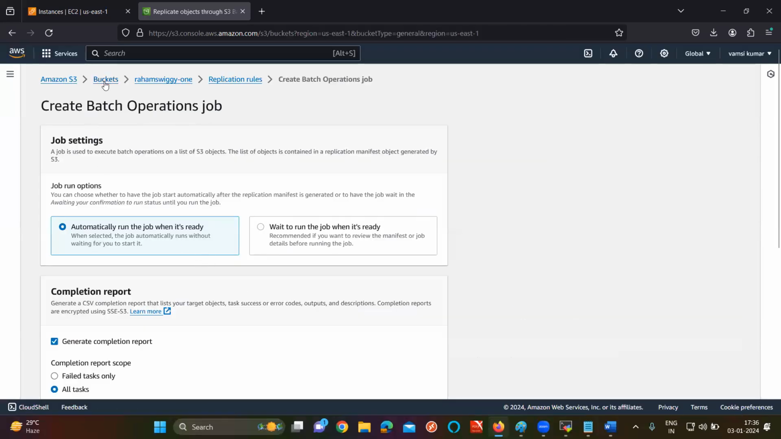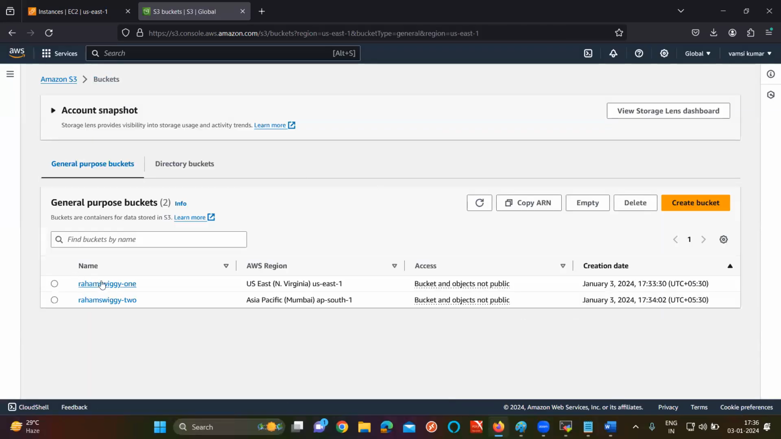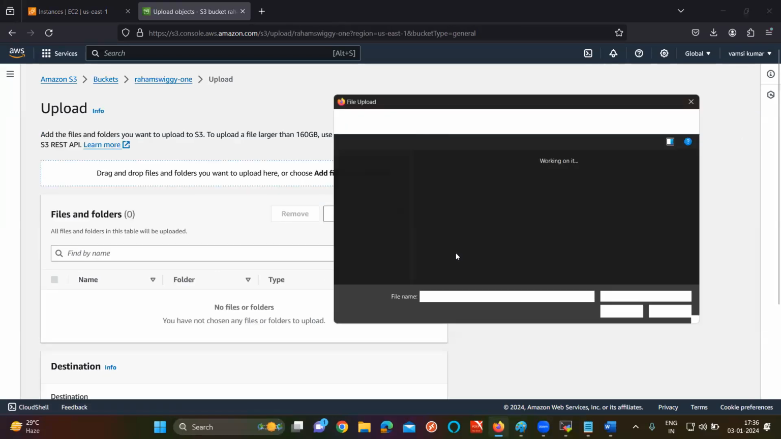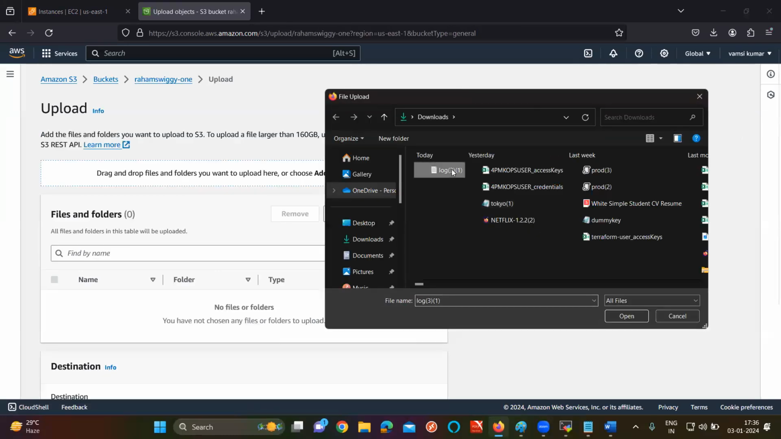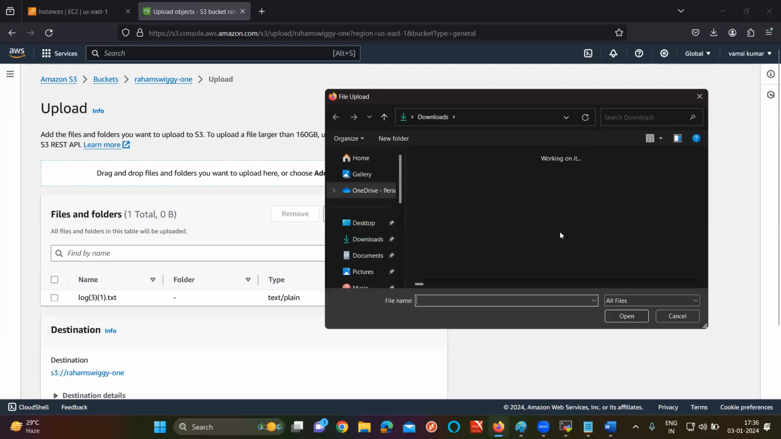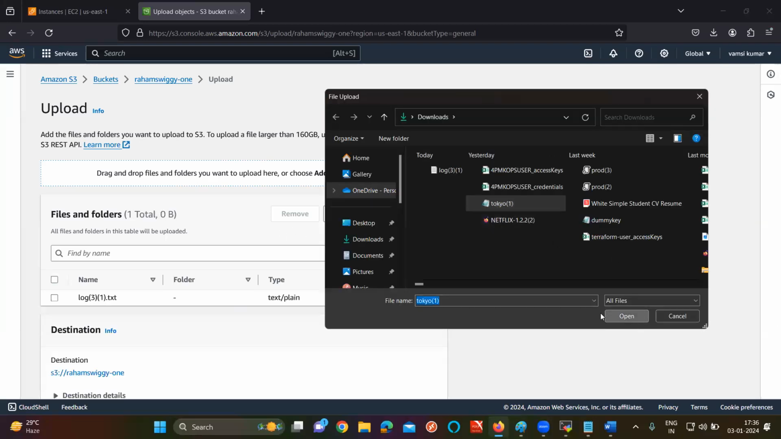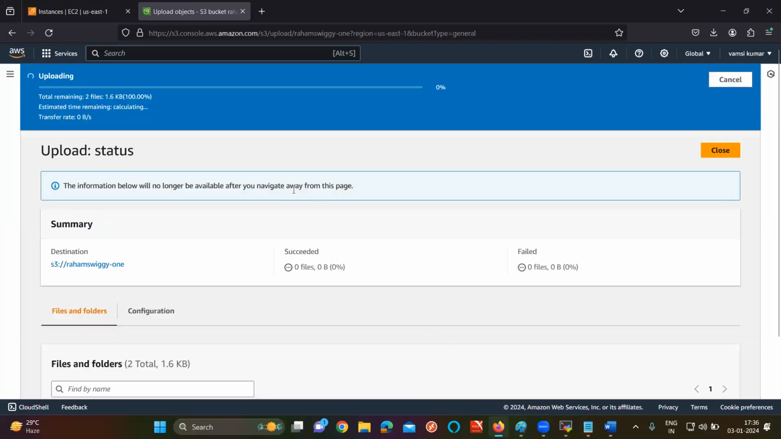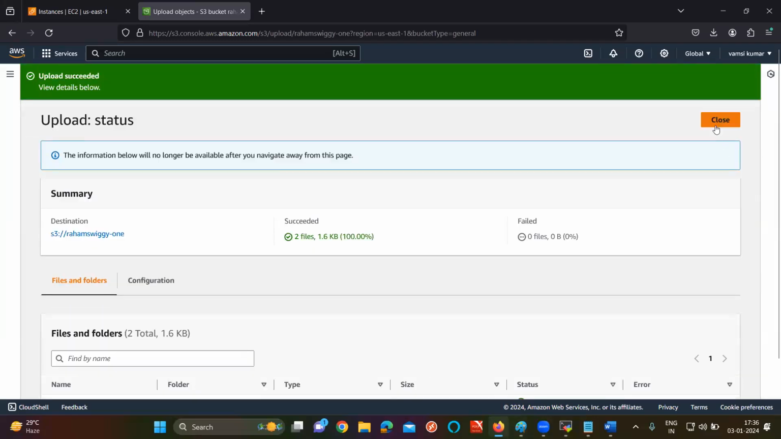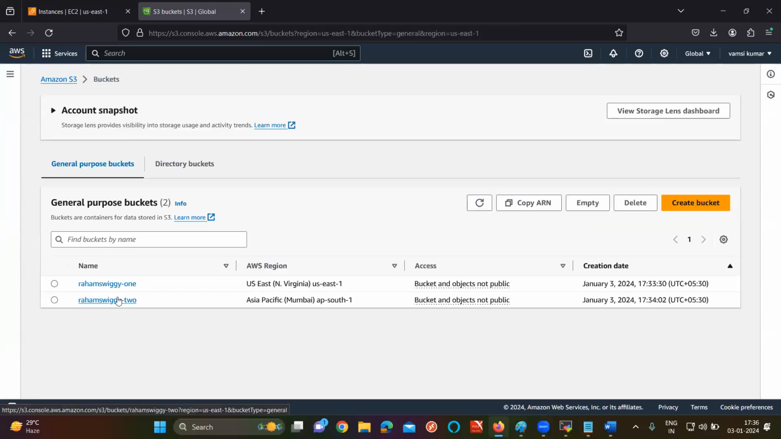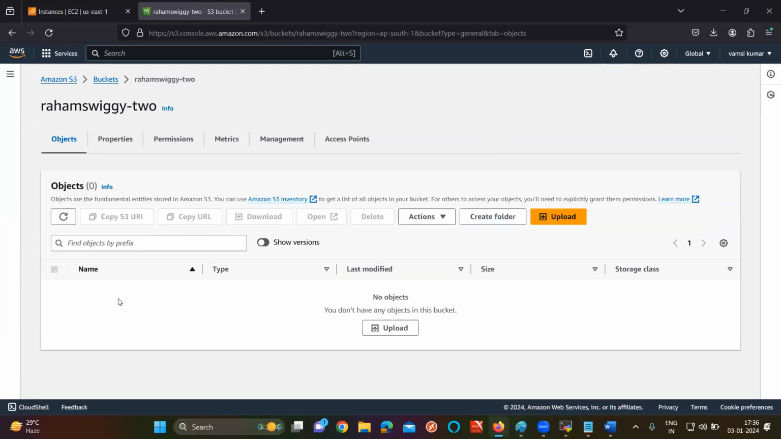Okay. Just come back. Currently, go to bucket number 1. Try to upload any 2 files, or even 1 file is fine. Do both of the buckets have any files here? I'm uploading file number 1. Uploading file number 2. Two small files I'm uploading. In which bucket am I uploading? Bucket number 1. Automatically, it is going to replicate to bucket number 2. Check it out. It won't come immediately. Wait for a few seconds. It will come.